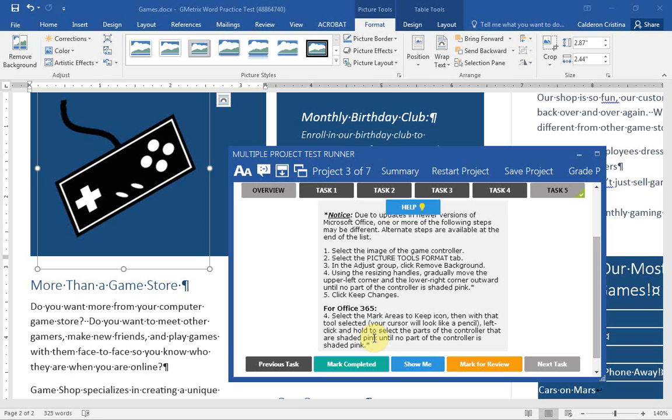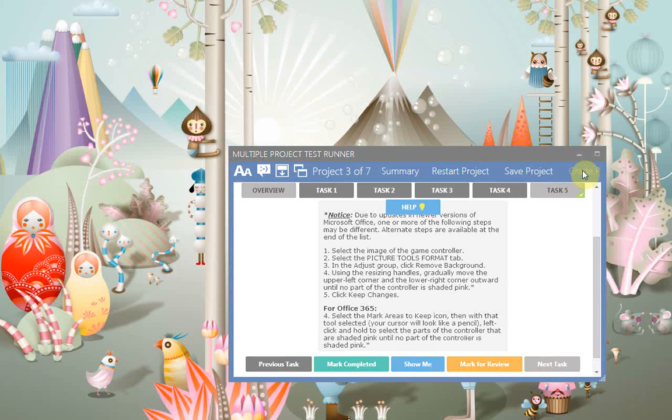Oh, I didn't put grade project. Let me do grade project and see if that was right. Did it do it right for you? I'm not on that one. Oh, okay. That one did it right. It gave me a check mark, green. So do it that way, just in case.